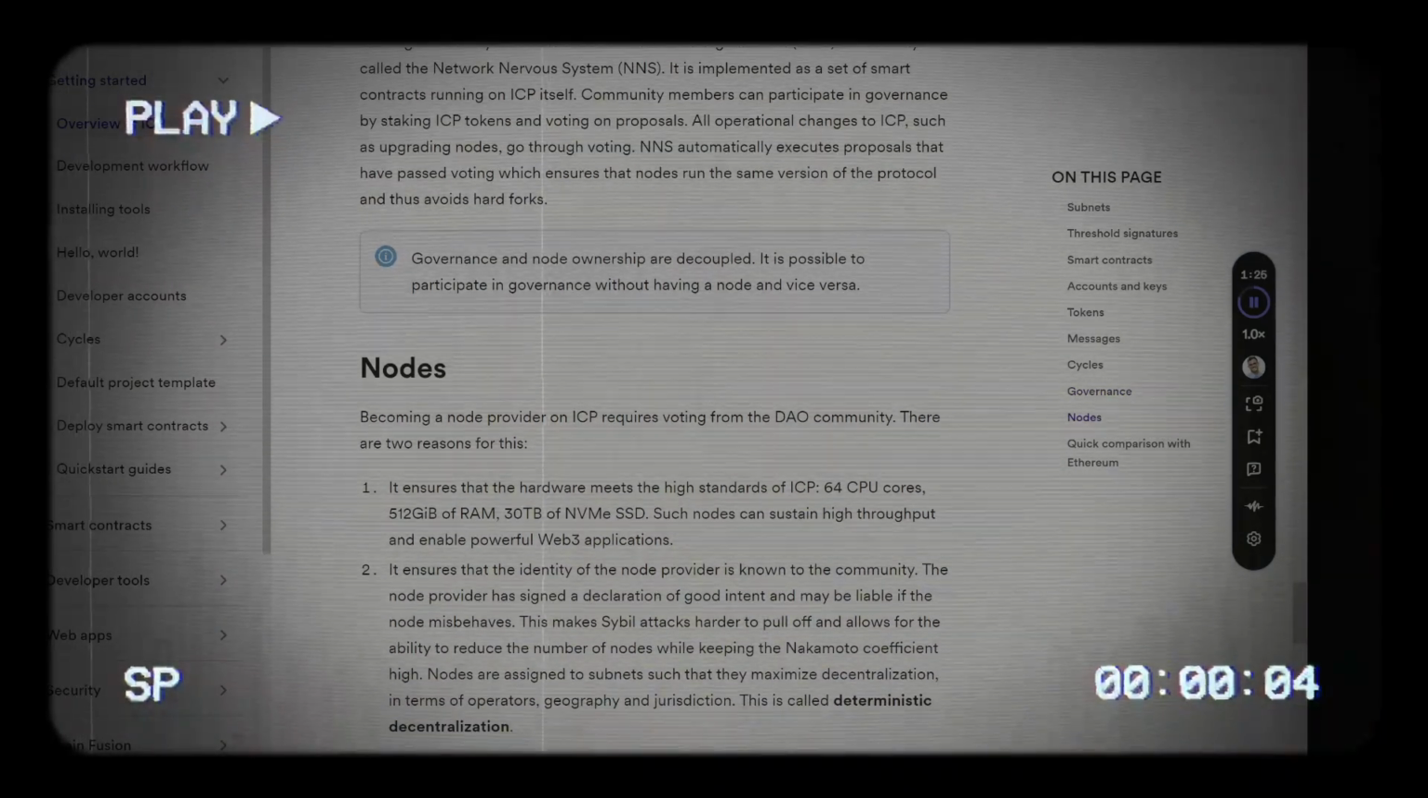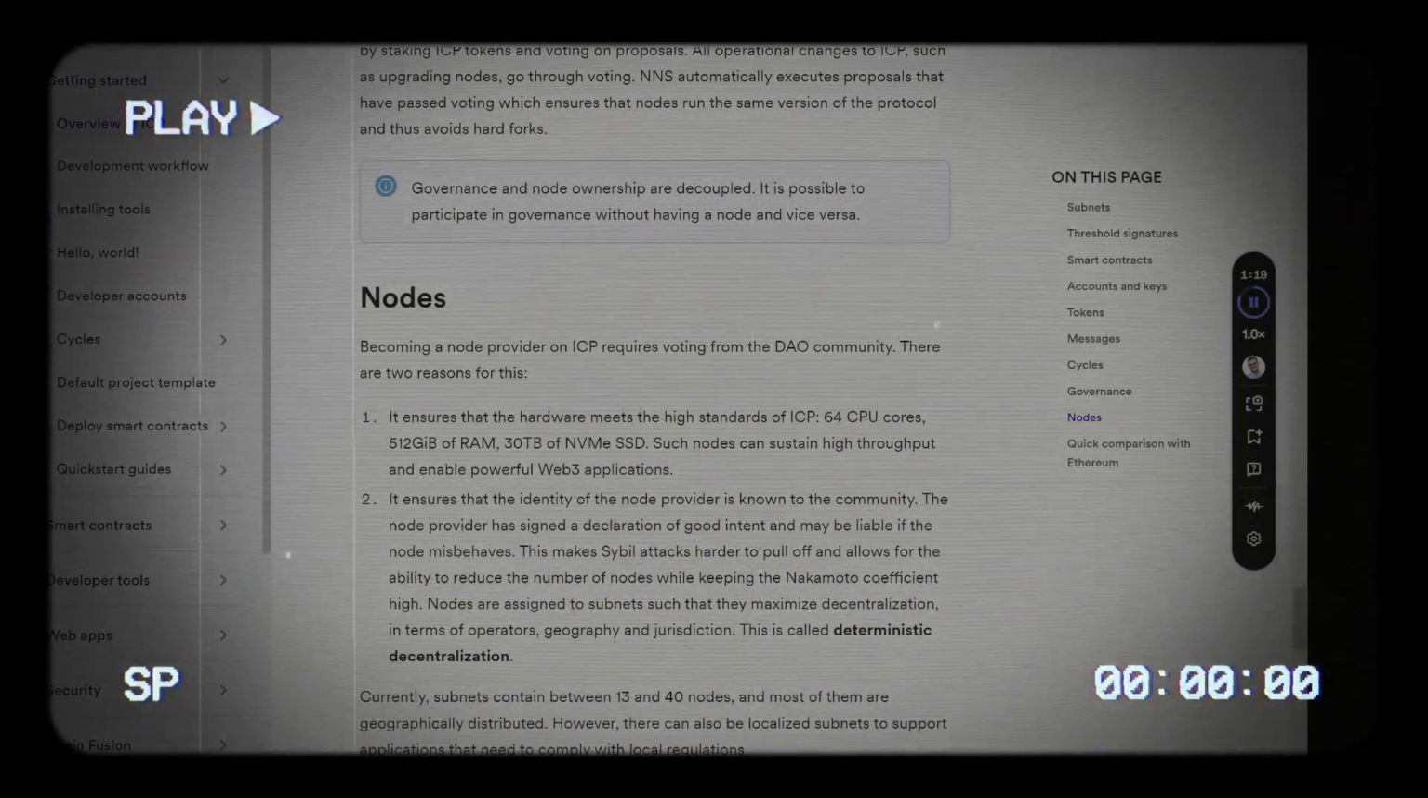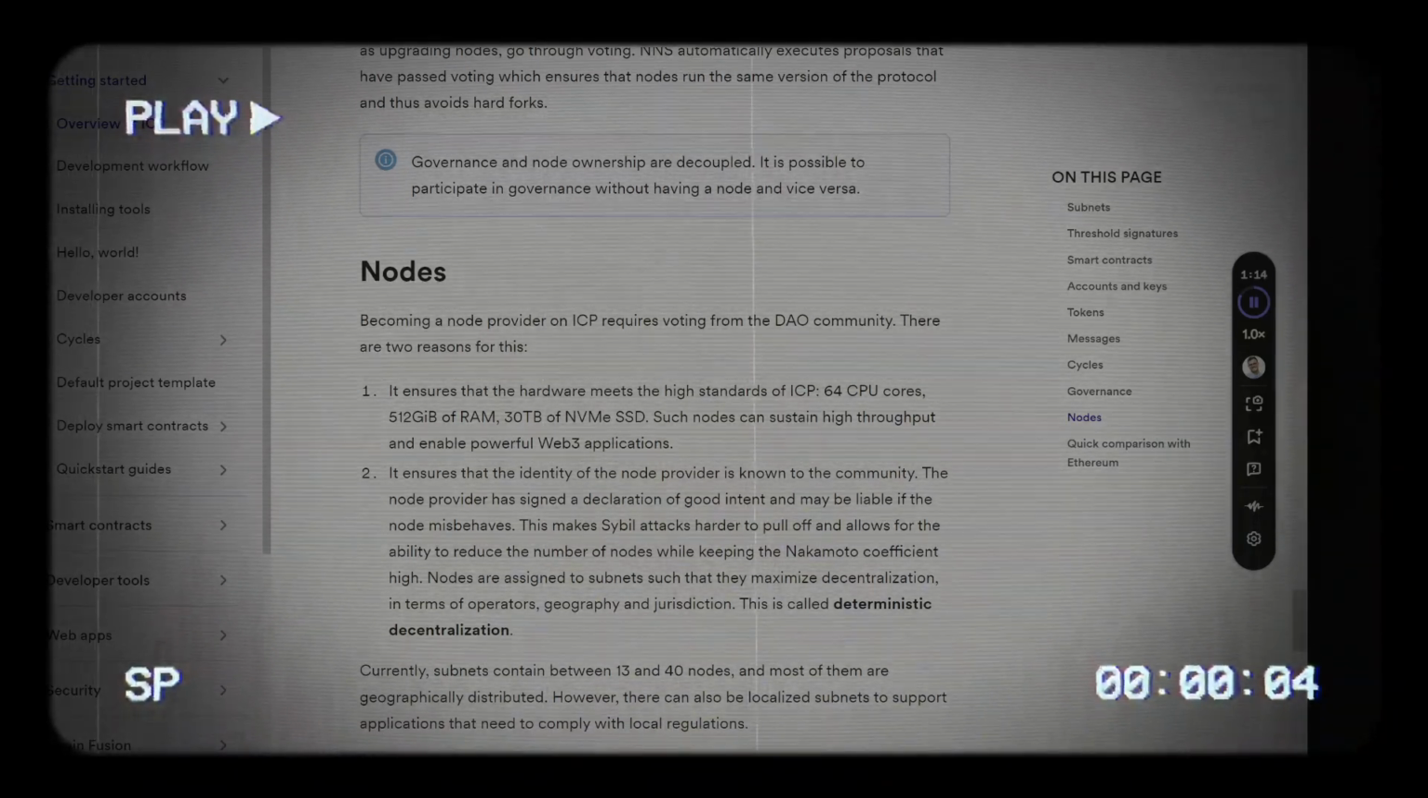Nodes. Becoming a node provider on ICP requires voting from the DAO community. There are two reasons for this. It ensures that the hardware meets the high standards of ICP: 64 CPU cores, 512 GB of RAM, 30 TB of NVMe SSD. Such nodes can sustain high throughput and enable powerful Web3 applications.